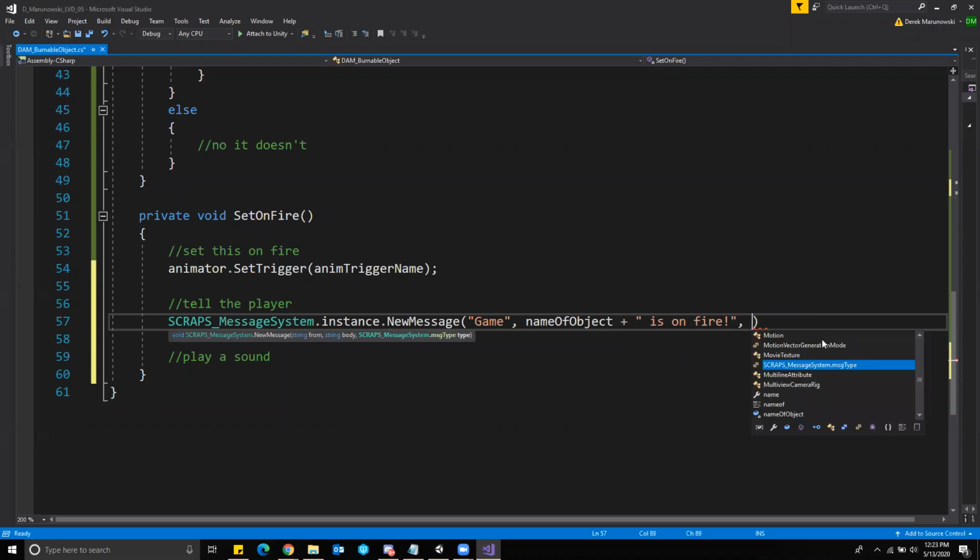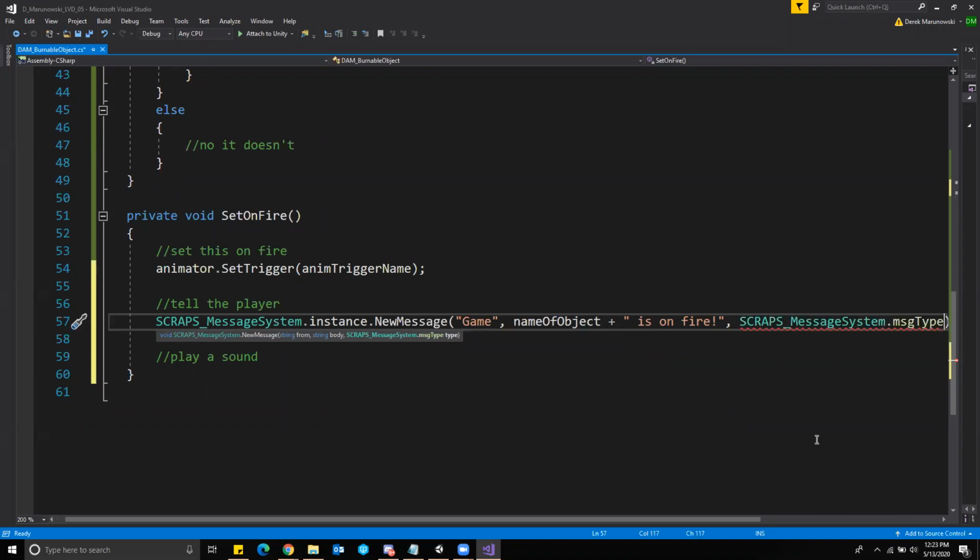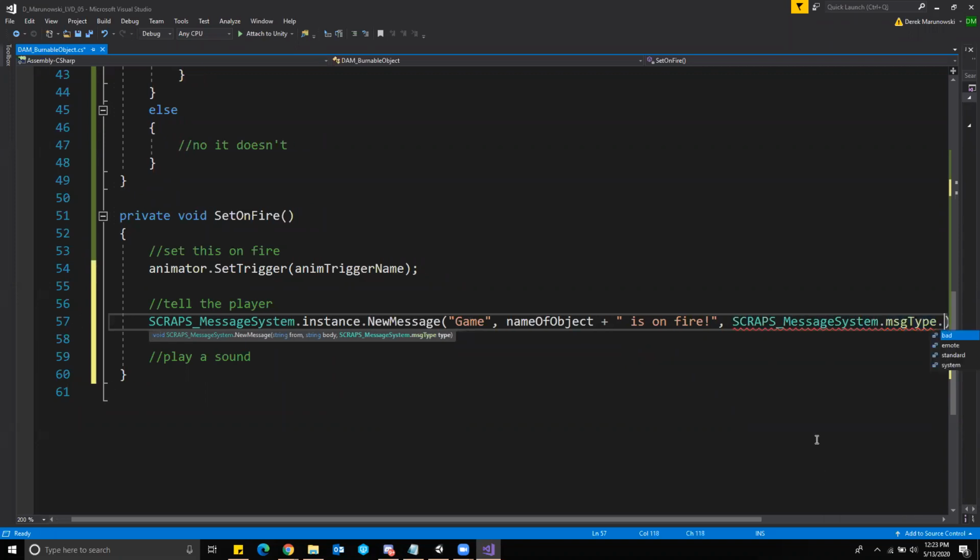If you put a comma after the body, it's going to give you the next step. Hit space, you'll get this Scraps message system message type. I'm going to double click on that. It auto puts that all in here, put a period after it, and now you get the formatting: bad, emote, standard, and system. I'm going to use system to do mine. System will make it gold. It'll say system in all caps at the front, and then have the message as if the game is telling you something. Bad would turn the message red if you want to give negative feedback.